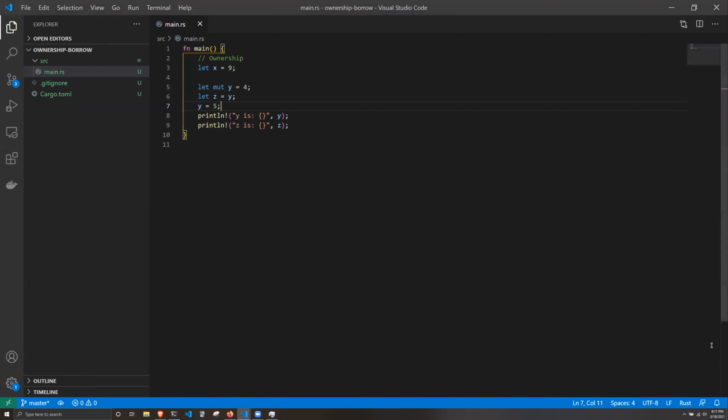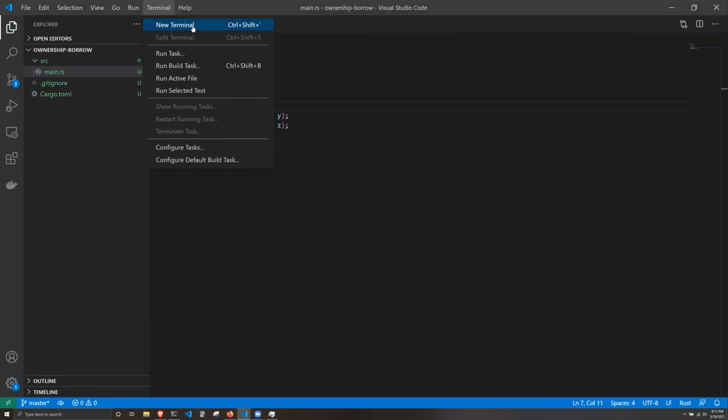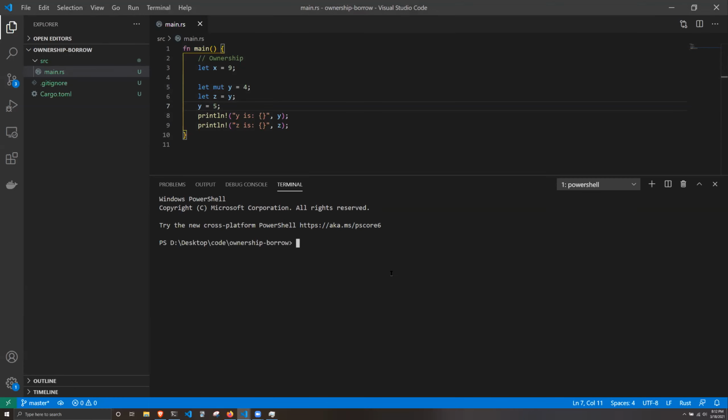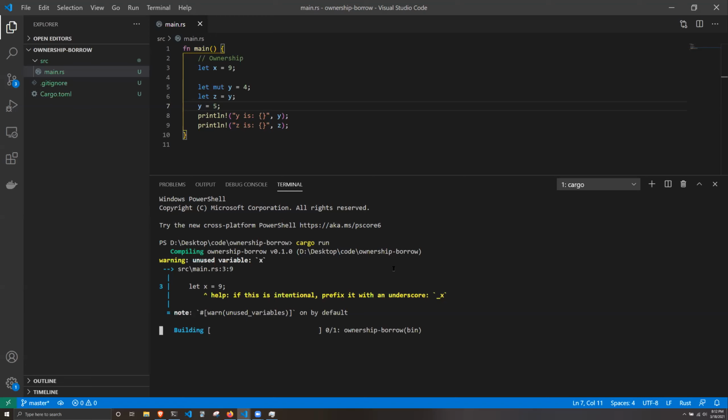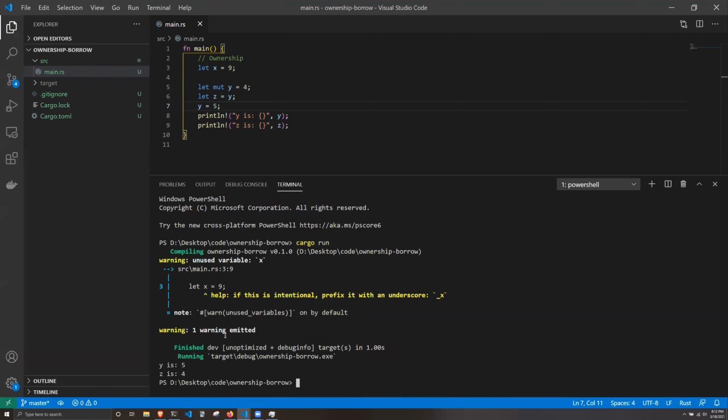I don't know why you're oh-no-ing, Rob. Nothing bad is going to happen, I promise. Okay, so Rob thinks z, yep, Dylan says y is 5 and z equals 4. Okay, let's see if you are right. Blanked out for a second. You're right, y is 5 and z is 4.